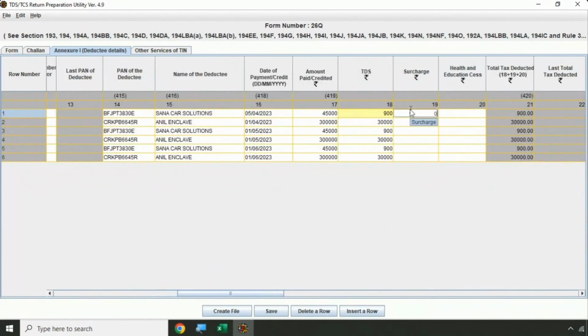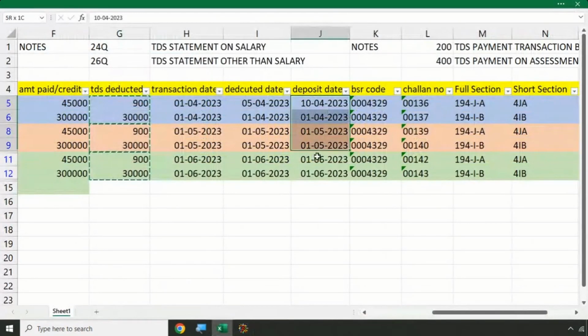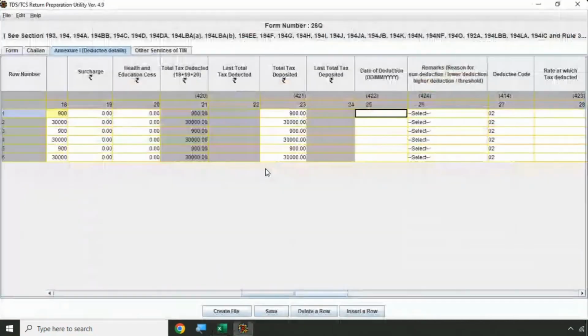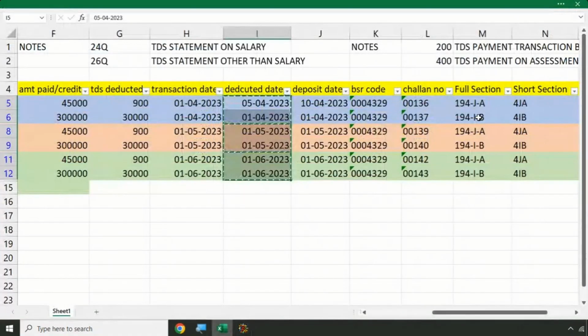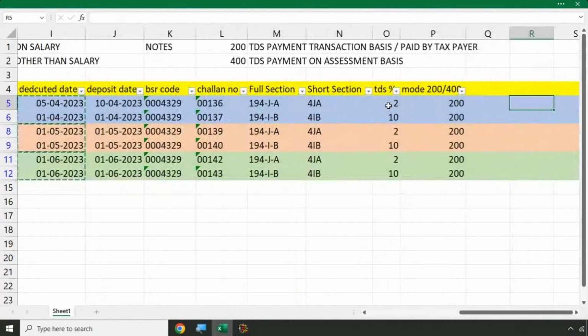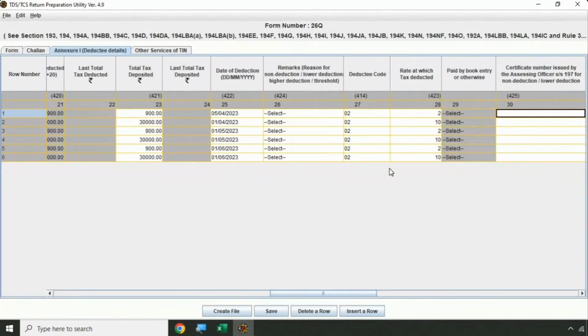Next, no surcharge. Surcharge and health cess will be applicable for salaries. Almost we are coming to the end. Date of deduction. कोई भी एक date, deduction date. Remarks nothing. At what rate you deducted? 2%. Here you don't type 2%, only the value 2. Okay, just value. Don't ever maintain it with a percentage sign.